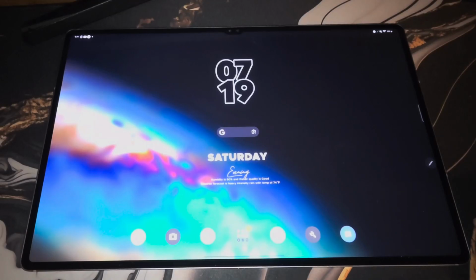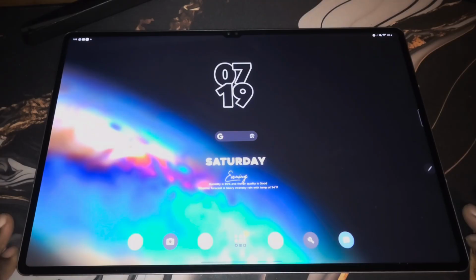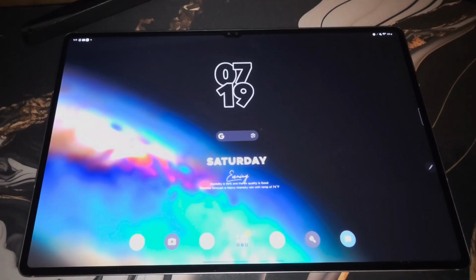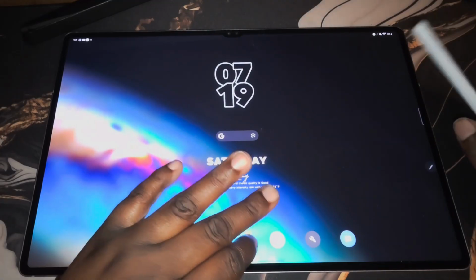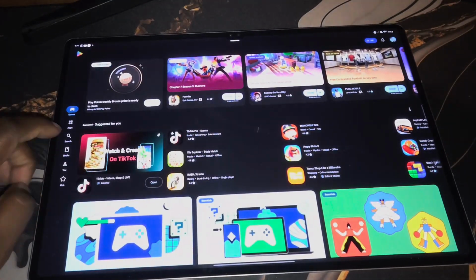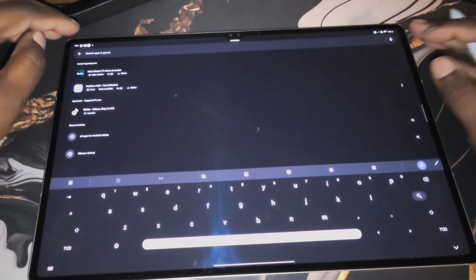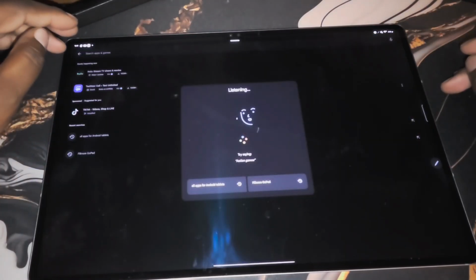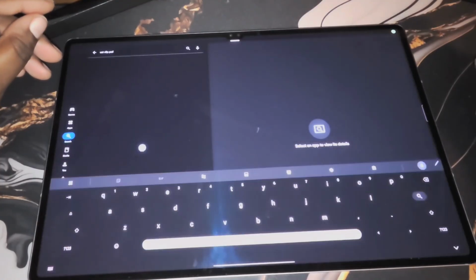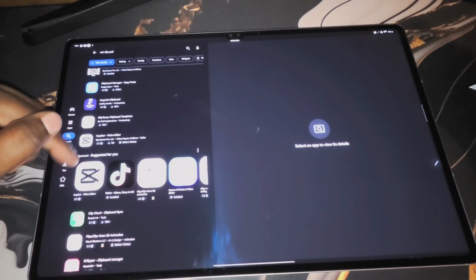Today I wanted to show you that CapCut finally has a version for Android tablets. You can go to the Google Play Store on your Android tablet, type in CapCut Pad, and make sure you go download it.